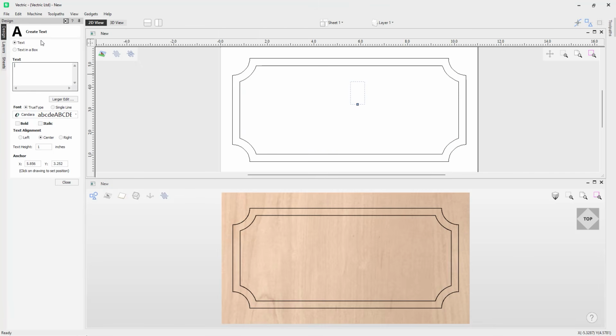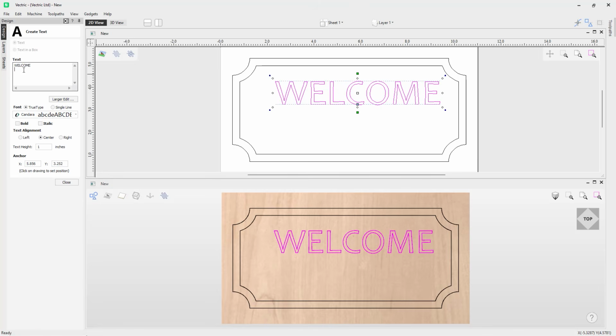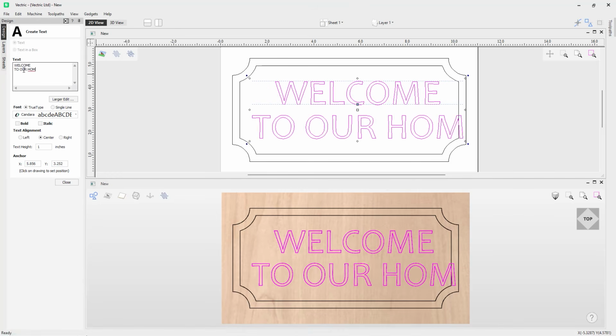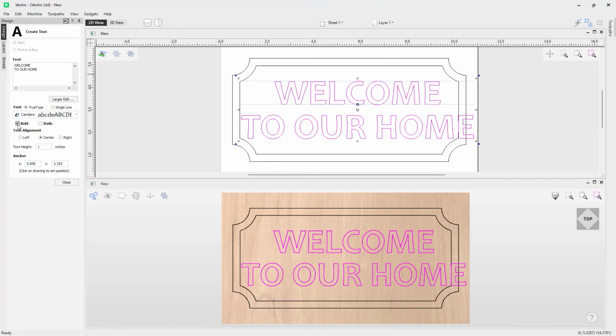From this form, I can either choose to draw text just as it is, or I can add it into a box. I'm just going to use the first option, and I'm going to type in the text that I would like to have on my sign. So it's going to say, "Welcome to our home." That looks good. I want to make sure that it's the Candara font, and I'm going to choose to bold that. And that looks great. We're just going to press close here and get out of the form.